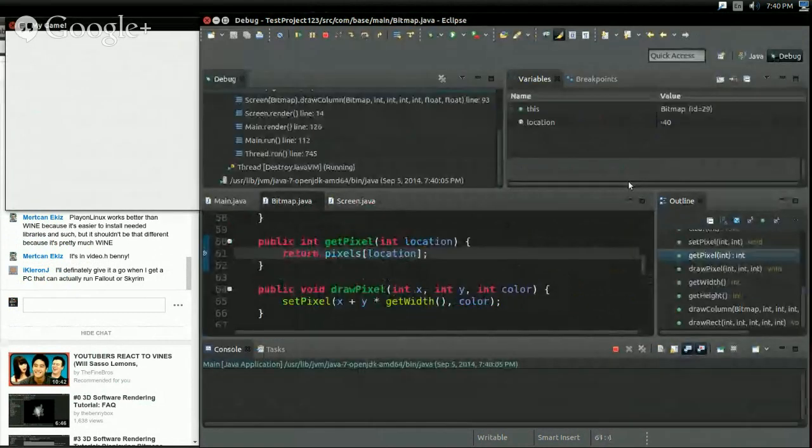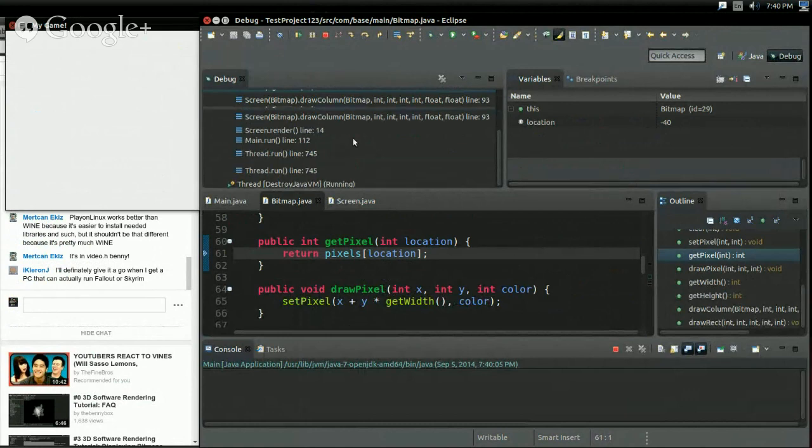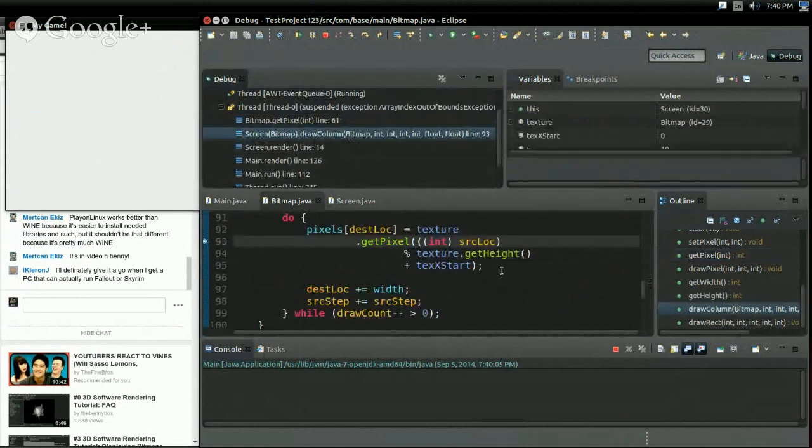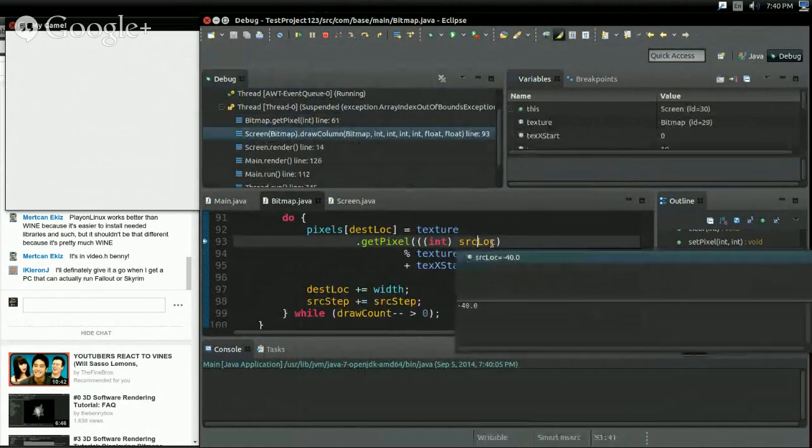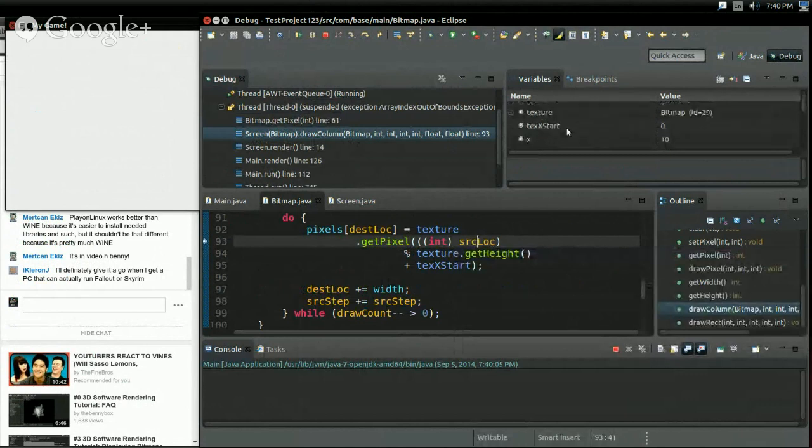It crashes immediately. Wonderful. Absolutely wonderful. So where did it crash exactly? Draw column here. Int source lock. All right, well, what are the parameters? What's source lock at? Why are you here? You're literally just empty space to annoy me.